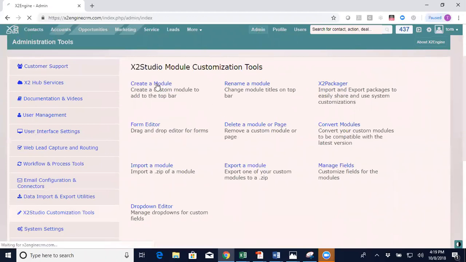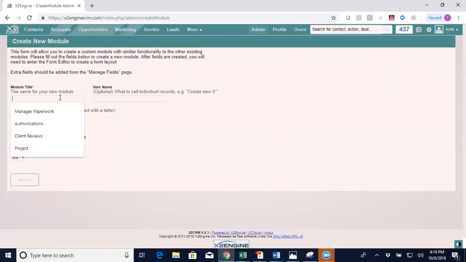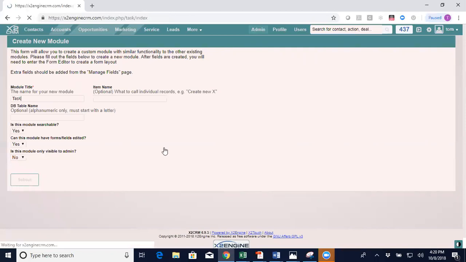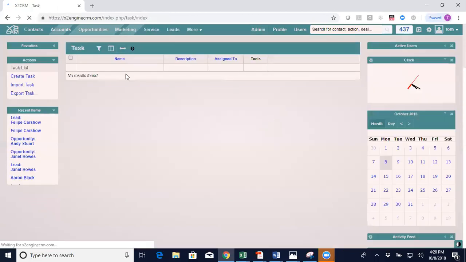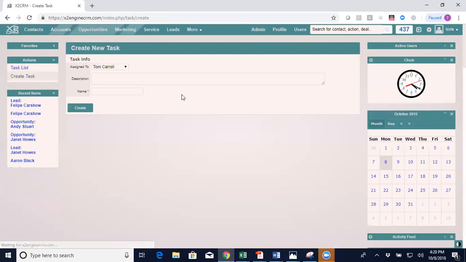And going to create a new module. This one I'm going to call task. And again, it's created with just a handful of fields. And now I want to go in and I want to associate tasks with projects.